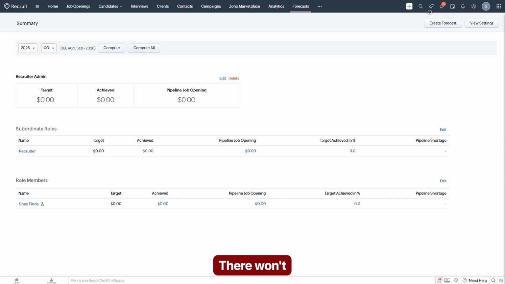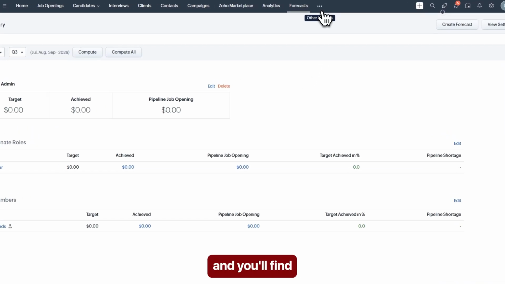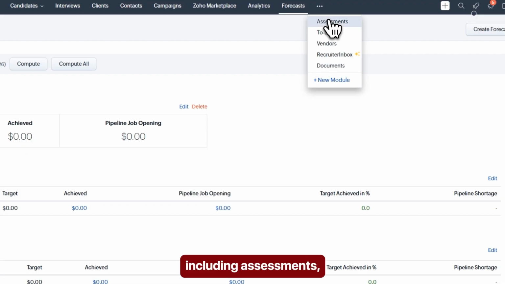For new users, there won't be much information displayed yet, but as more hiring activity is recorded, Forecast becomes much more valuable. Next, let's look at the additional modules found under the More menu. Click on the three-dot icon and you'll find several extra tools, including assessments, to-dos, vendors, recruiter inbox, documents, and the option to create a new module. Let's briefly go through each one.